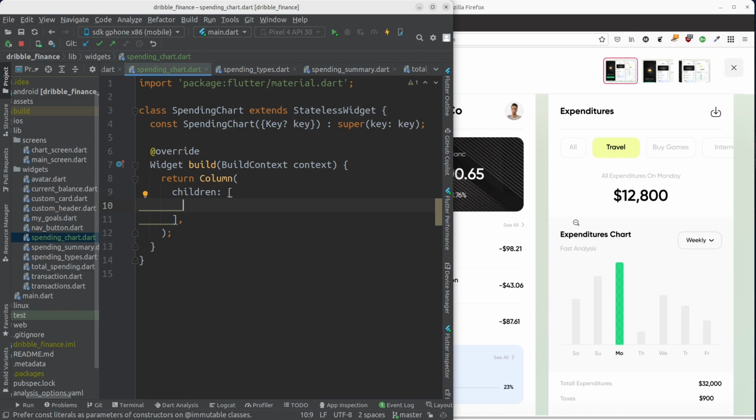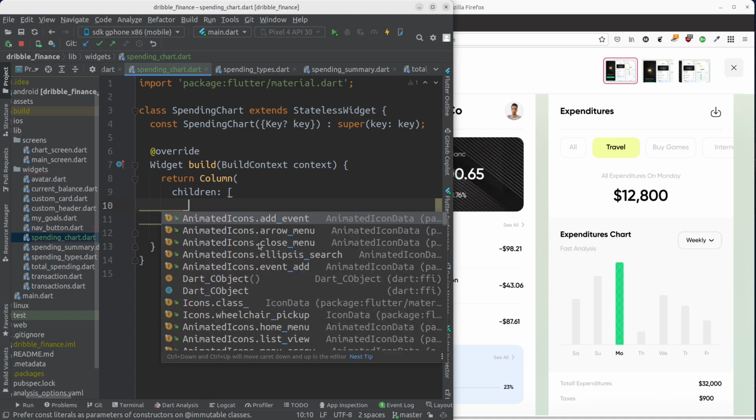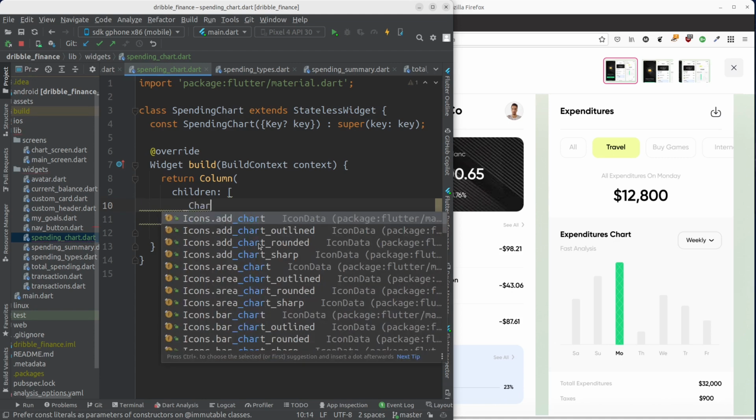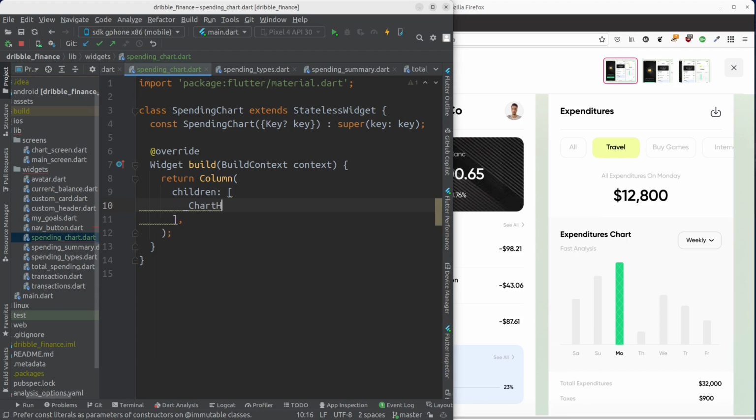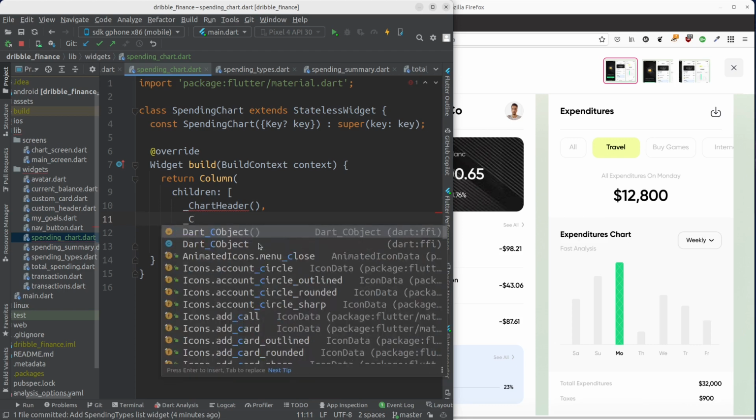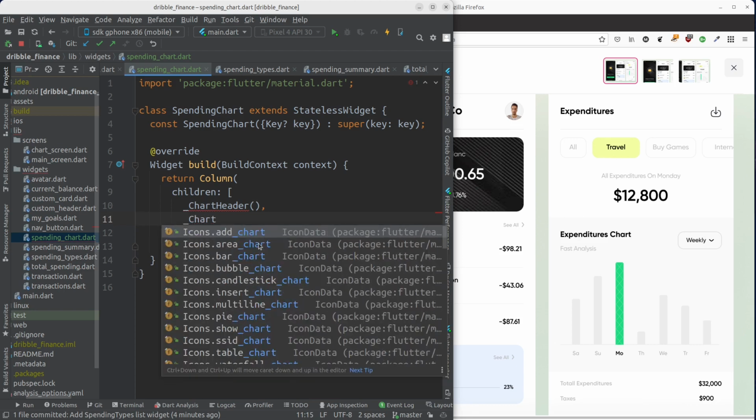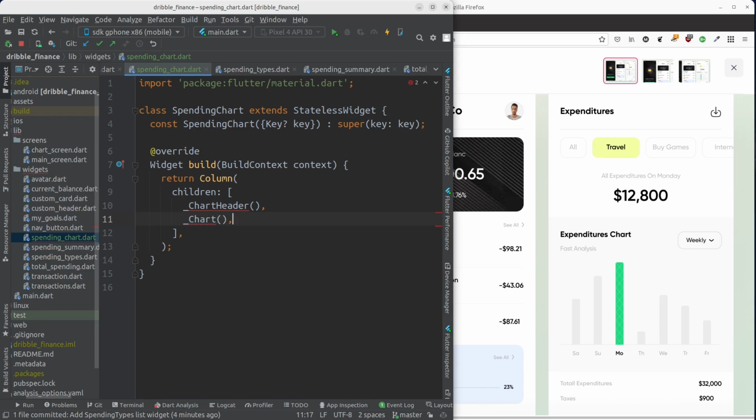This chart header will be local to this file, so it will be private. Chart header and chart. We need to create both. So chart header first.